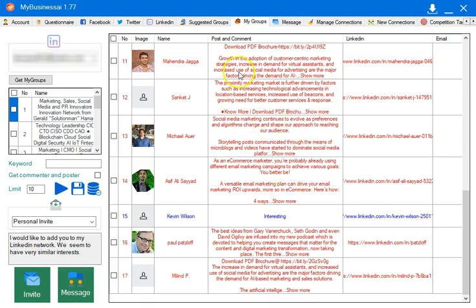Okay, we're going to do the suggested groups and my groups tabs on My Business AI 1.77. So this is the training videos for these. And this is relatively simple. This is not meant to be complex at all.